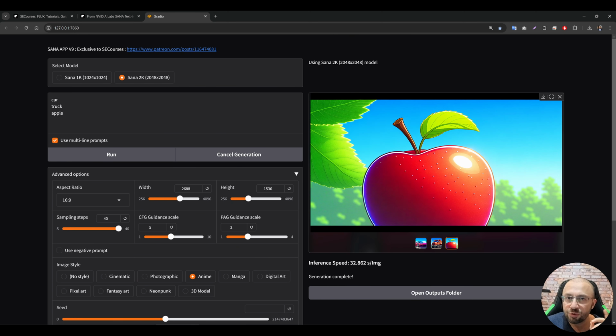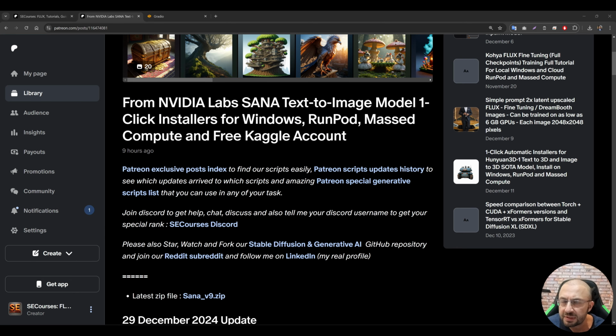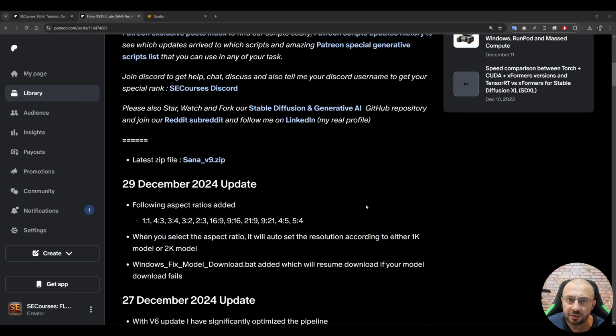Now I will show you how to use this amazing model on the Massed Compute. So if you don't have a powerful GPU, you can also use it on the Massed Compute, then RunPod, then on a free Kaggle account. Unfortunately, on the free Kaggle account, the SANA 2K model is not working, but SANA 1K model is working perfectly fine. Now I will show you how to use the SANA on Massed Compute on a cloud service.